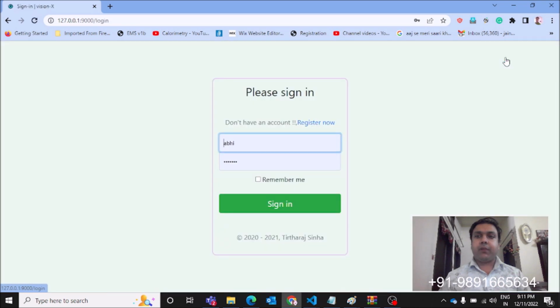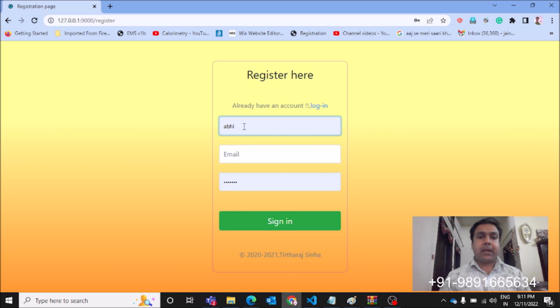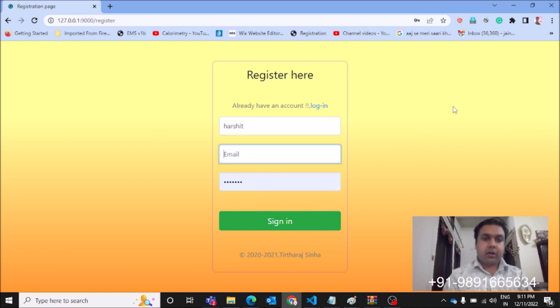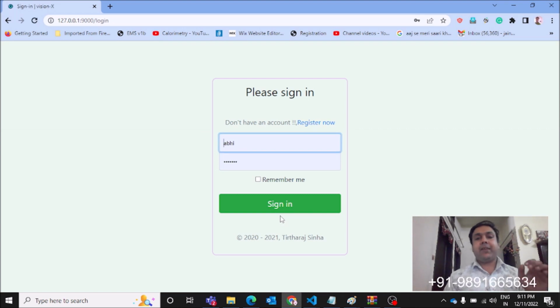So what you have to do, you have to come on sign in and then you have to register your profile on the platform. When you come to this page, you can just enter a random username. For example, I'm entering Harshit for now, and here I would like to enter the email address, which is also a random email address. Password is this, sign in. So I have successfully created the profile of Harshit on the web platform which is made in Django.